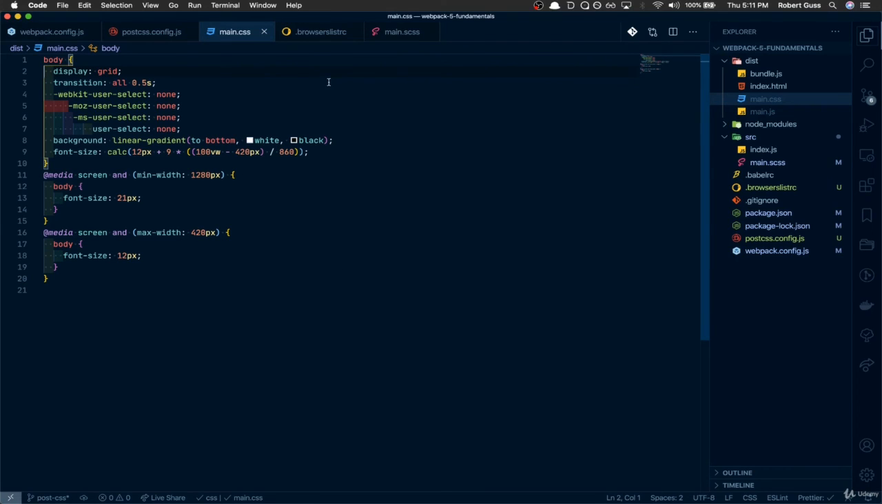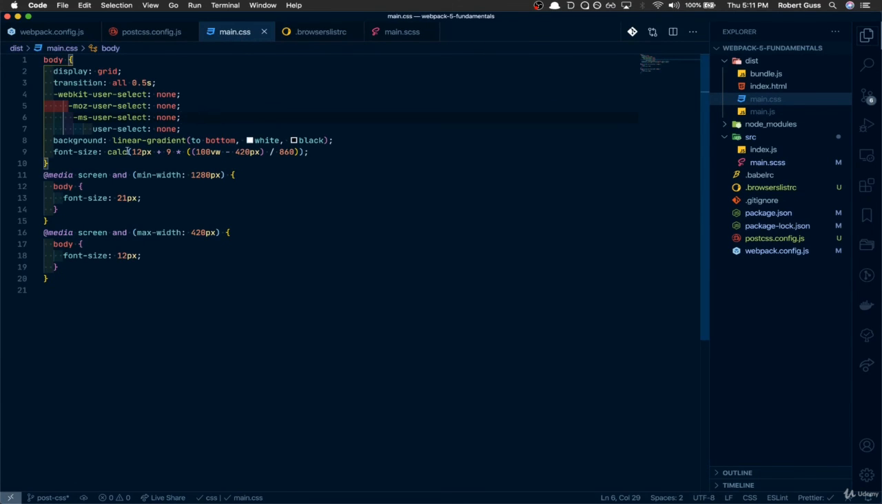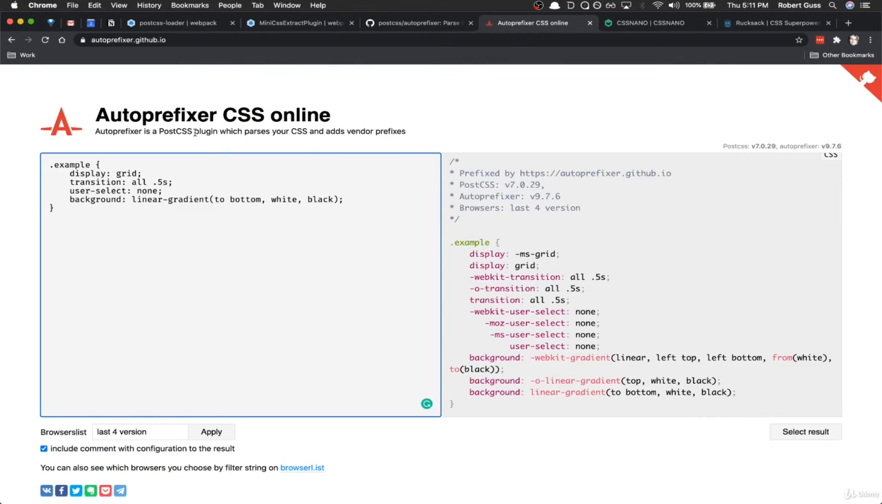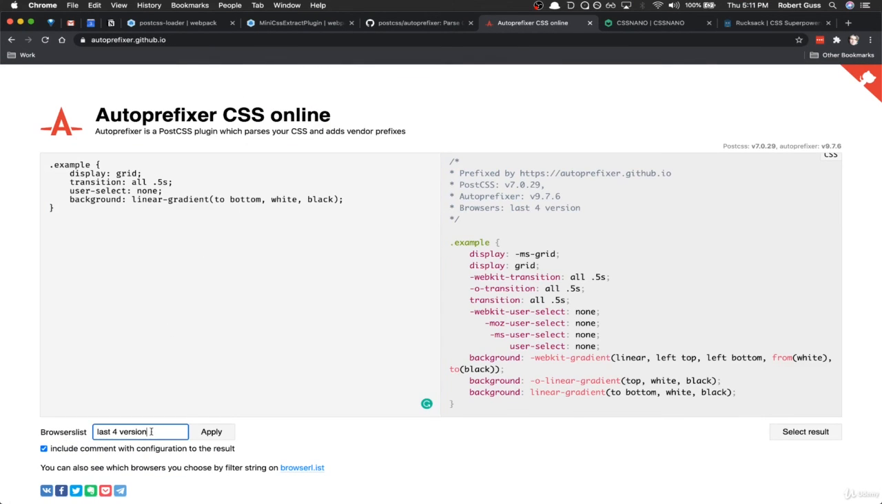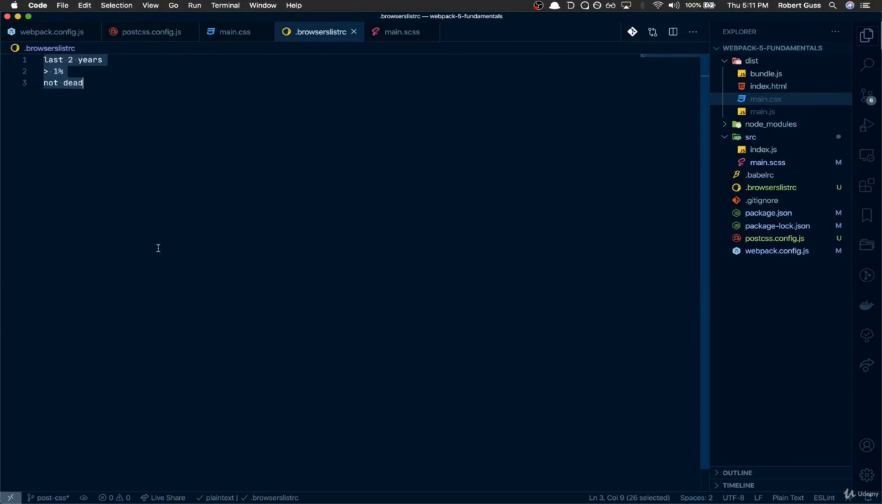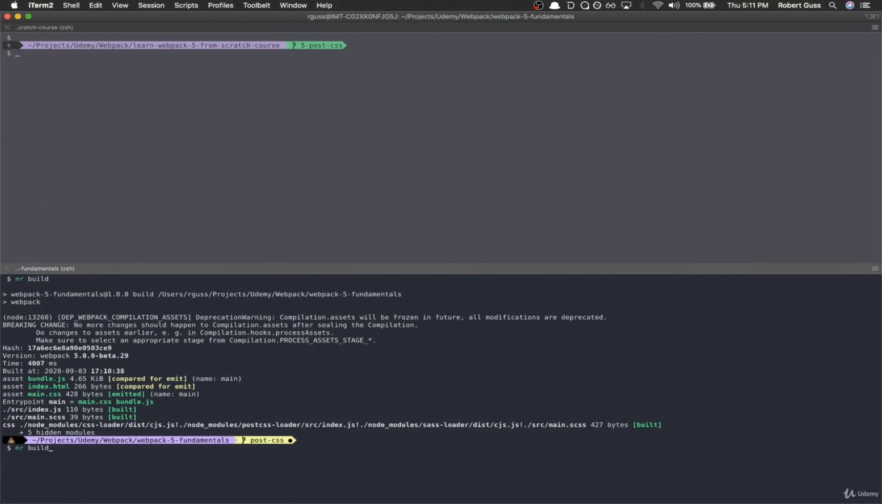One last quick thing before we're all set, I wanted to show you how this browserslist will update and change what gets output by Autoprefixer. So here's my settings right now. If I go back to this playground here, you can see that the browserslist just says last four versions. And if I paste that in, now when I run this, you'll see that the CSS output is entirely different.